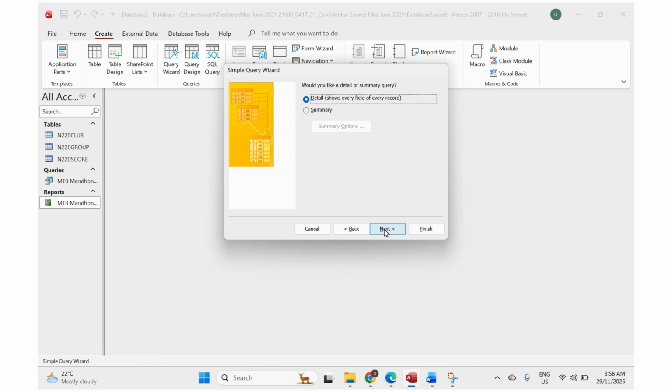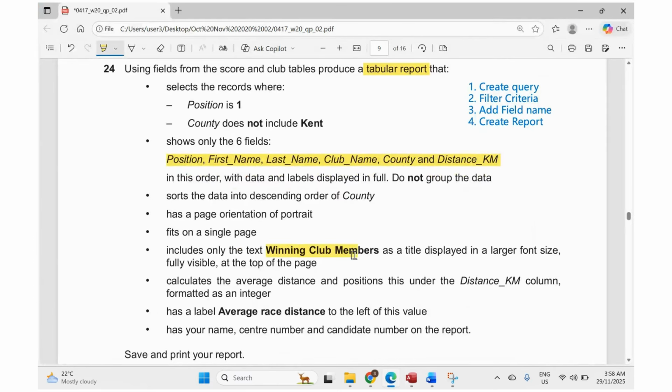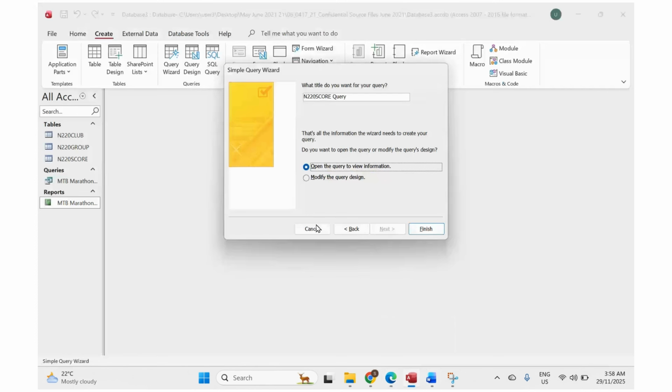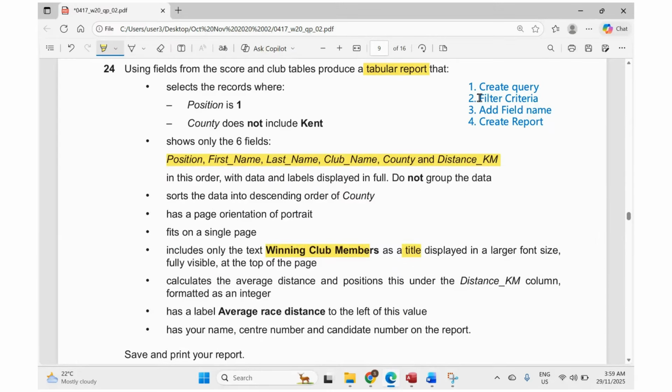Next, the title. Winning member club as a title. Finish. Next. Second step, filter the criteria. We are done with the first step. First step we are done. Second step, filter the criteria.